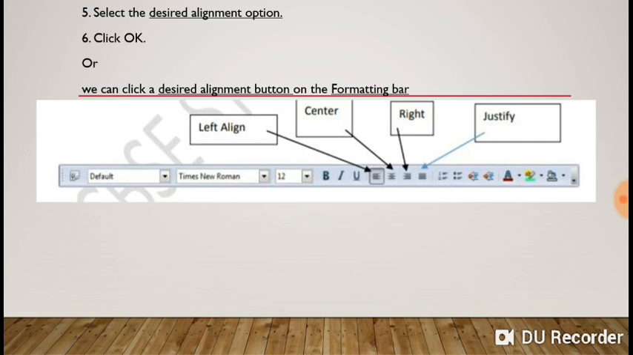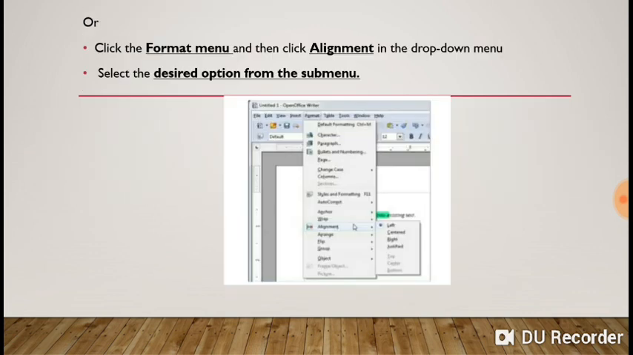Similarly, we can apply the desired alignment from the formatting bar also. You can see these alignments: left, center, right, justify. These alignment icons are displayed on the formatting bar also, and we can apply them according to our requirement.